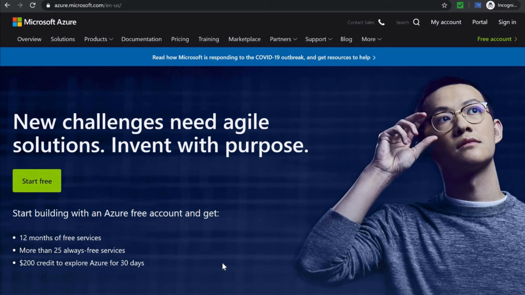Today I will show you how to create a virtual machine in Microsoft Azure. So first you have to go to azure.microsoft.com and log in to the portal. You should have one Microsoft account, and if you don't have an account you can register. I assume that you already have one, so let's go and log into that.